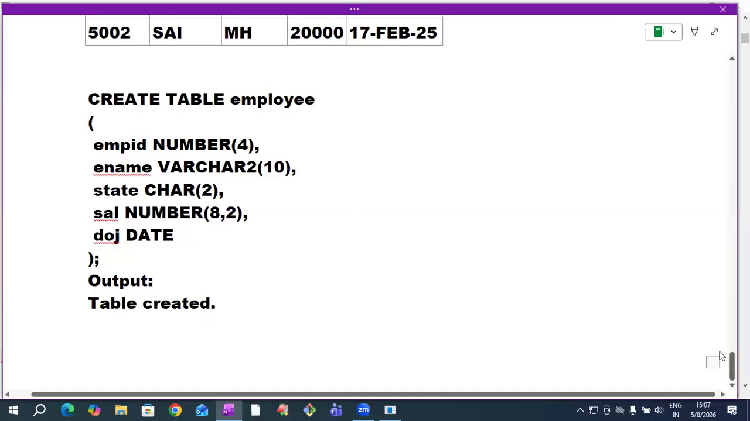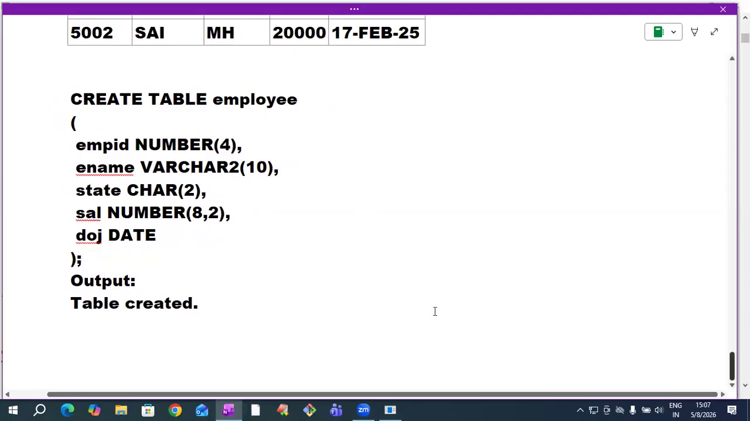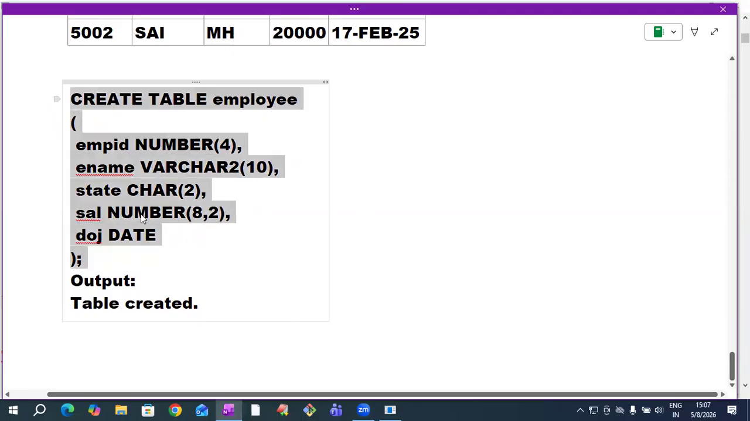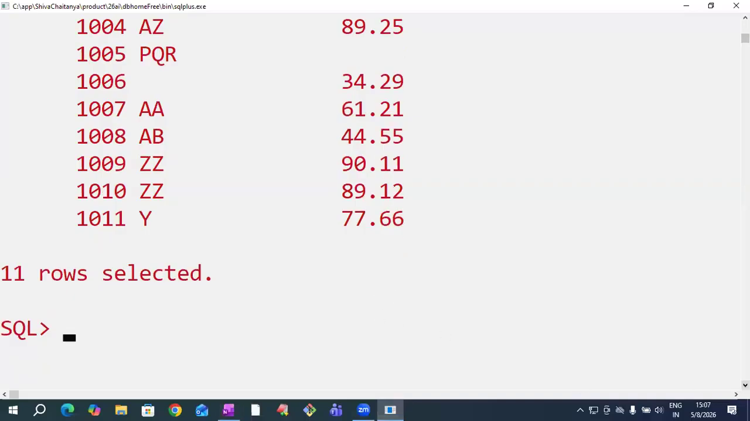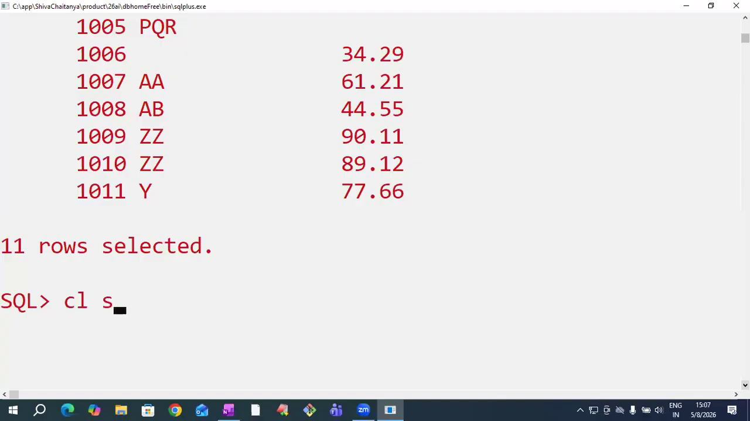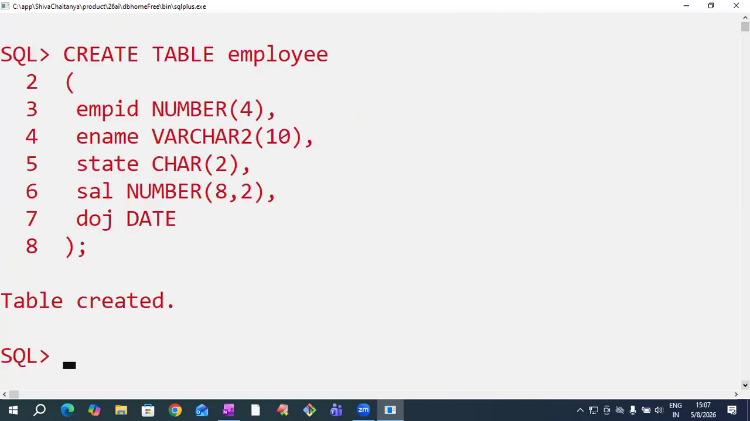After that, insert this first record now. Okay, let me create the table first. Observe here, I'm copying this. How to clear the screen, sir? CL SCR. Okay, so I'm just copying the query. Observe here. Table created, observe.